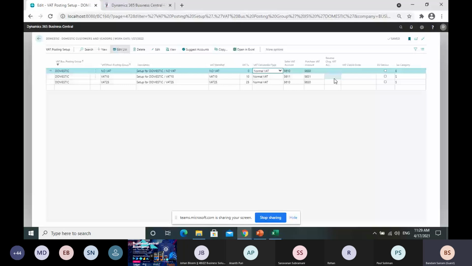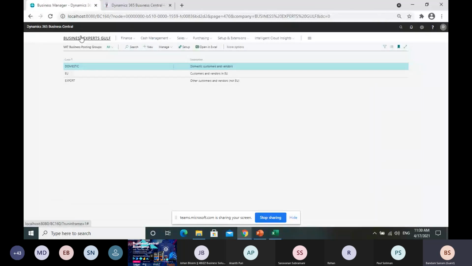And VAT identifiers can be specified according to the VAT authority, according to the region. According to our region, there are 7 Emirates available. According to the Emirates wise, whatever the VAT transactions happen, we have to submit to the government. So we will define according to Emirates wise. This is the VAT posting setup which is available.